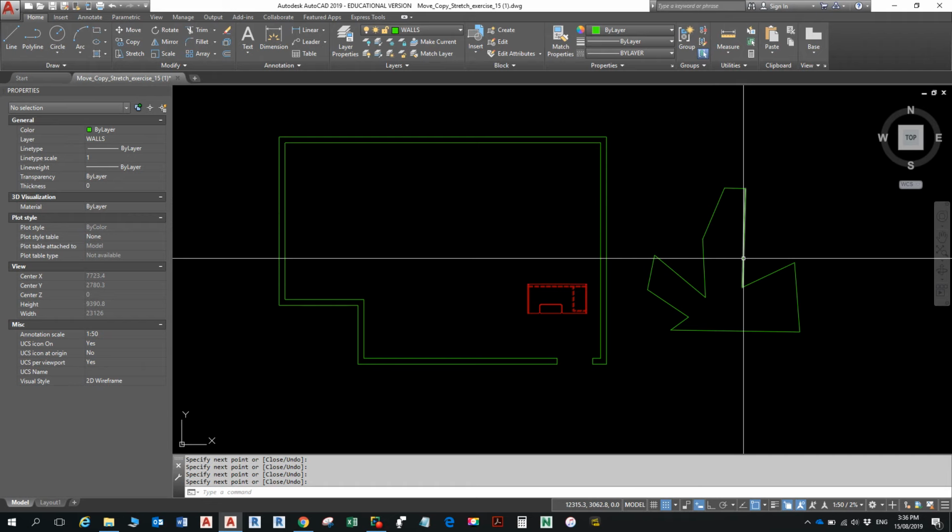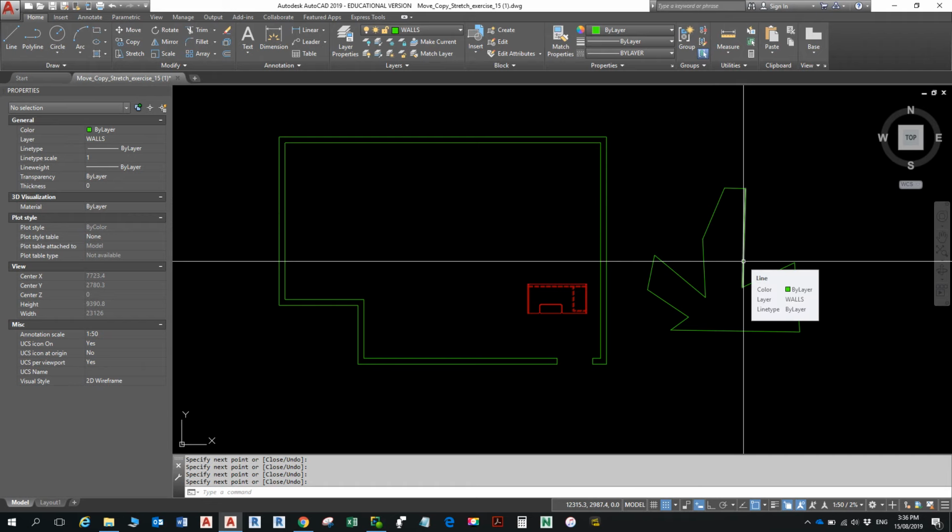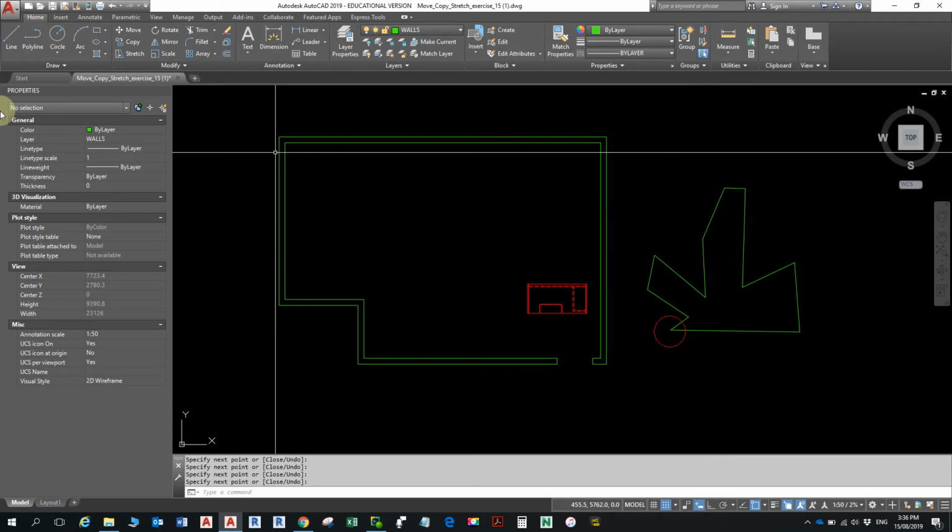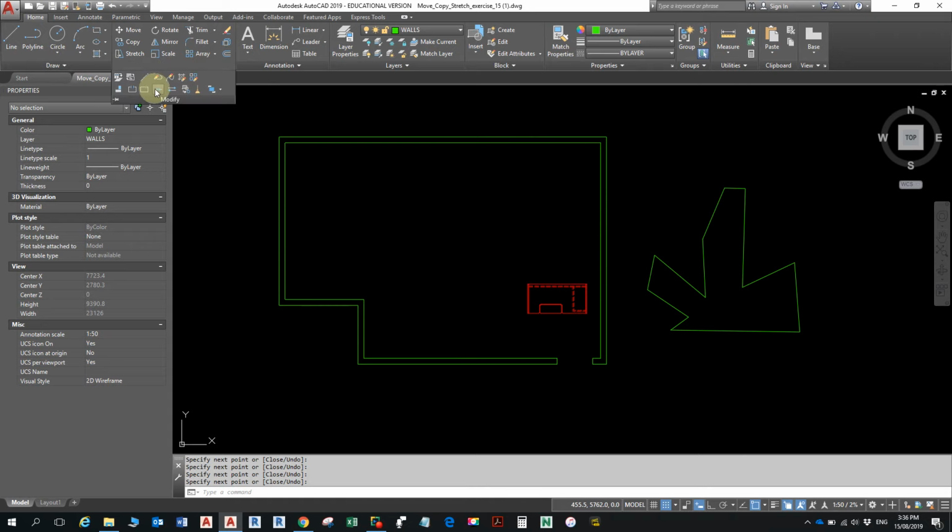So that's easily done using the, does anyone know what command? Have we covered the little Join command? Join? No. All right. So down here under the Modify panel of the Home tab, if I click it, there's a thing here called Join, all right.